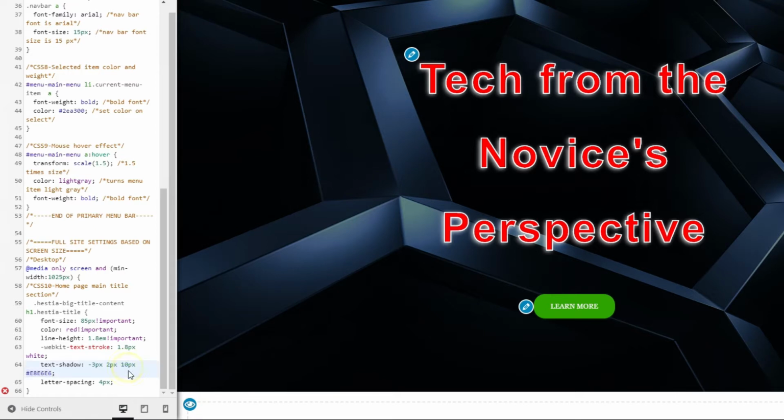If we were to change this, for example, to 1 pixel, you can see that now we have a shadow that's more solid. I wanted to have a little bit of a blur there, so I'll put that back to 10. And then that's our color for our shadow, this right here. Letter spacing is 4 pixels, so that's the spacing between each one of the letters here.